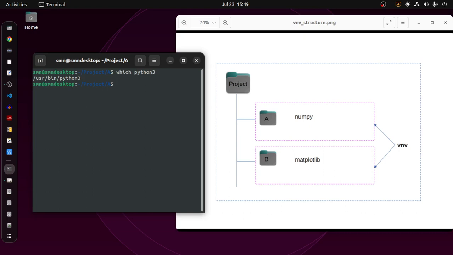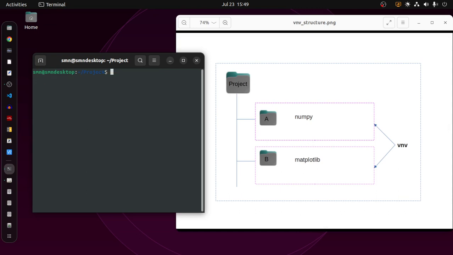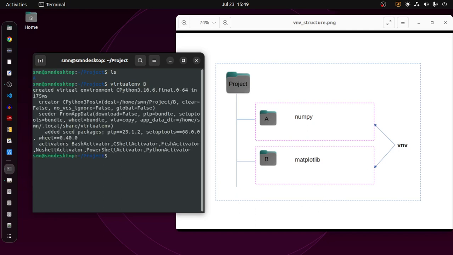So now I'm going to create another virtual environment. Let's say cd double dot. Now I'm inside the project folder, that means I'm inside the root folder, the project. Now I'm creating another virtual environment, same thing, virtualenv capital B. I'm just going to create this separate virtual environment B.